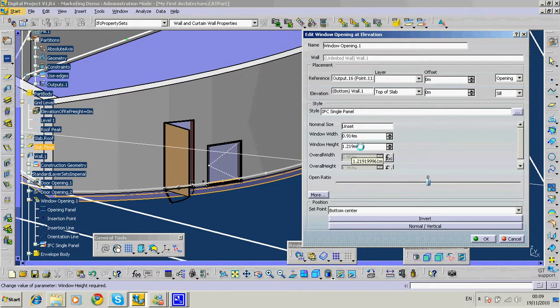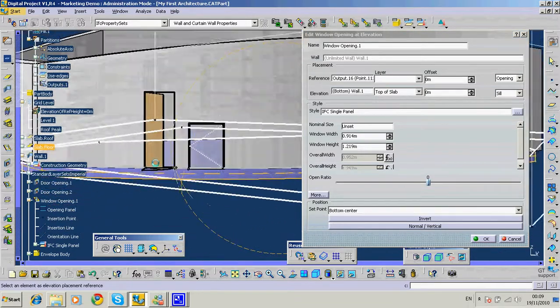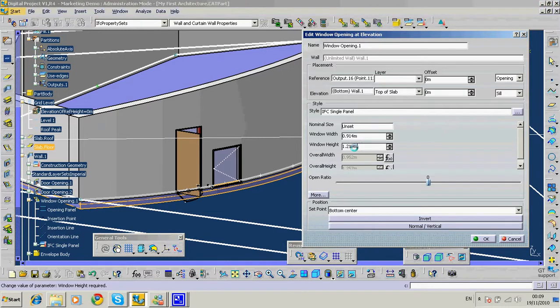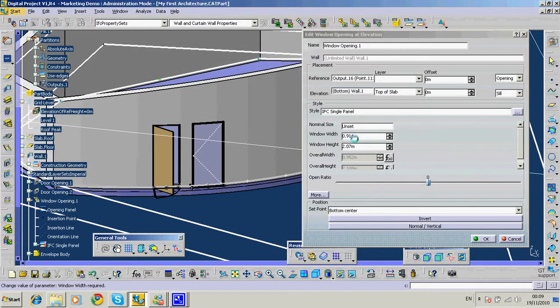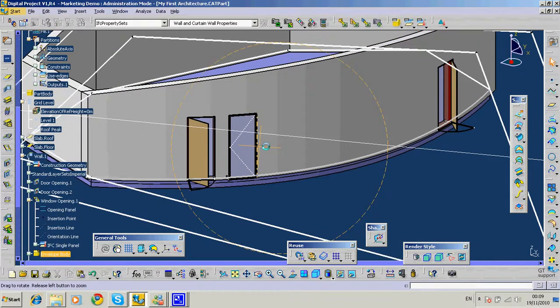So height. Okay, if you give a negative, then it comes to the opposite direction. See. Elevation, and make this height 2.07, somehow the same height as the door unit. Make it a bit narrow, 0.8. Okay, if you click OK, now we can repeat the same trick.